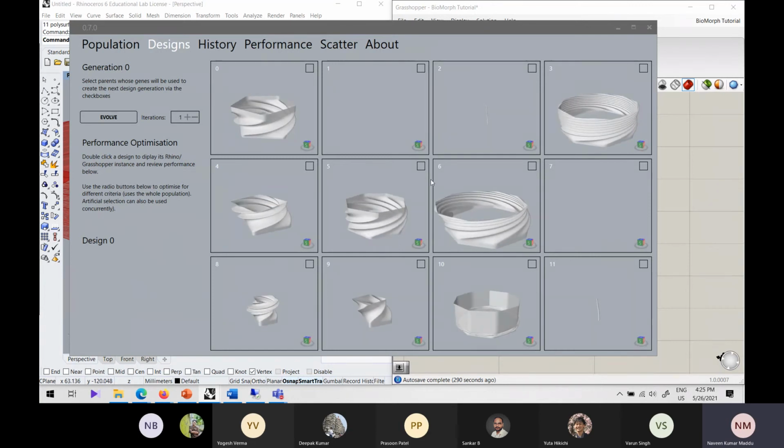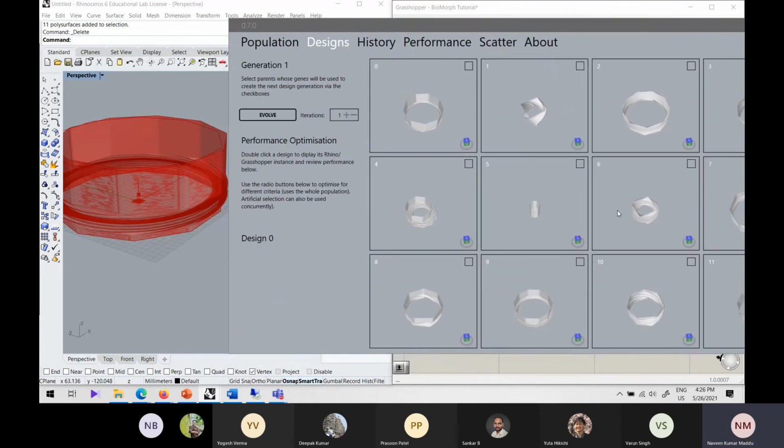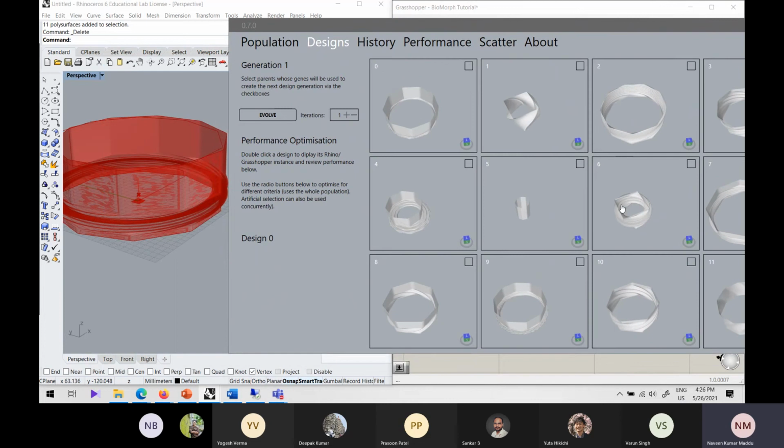Now let's say I'm happy with this design, and this design, and this design. So you can say I'm happy with the 5th design, 3rd design and 10th design. Then I can click on evolve. Now these 3 designs are taken into consideration and it will create some other designs. See, it has created some other designs. And again, you can explore the design space here.